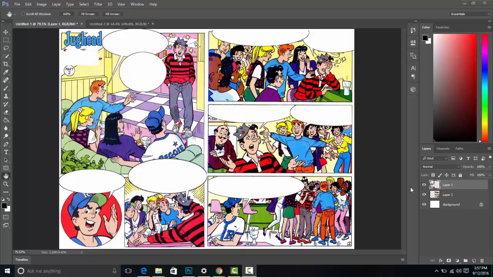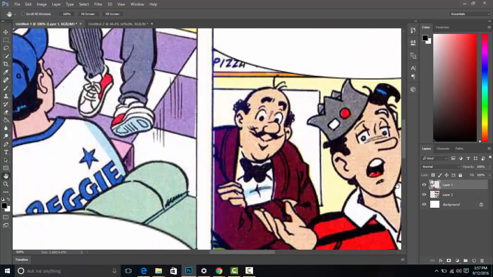Today we're going to learn how to use the type tool in Photoshop by adding text to these dialog bubbles for this Archie comic. First, however, we're going to need to learn how to zoom in and out, and to do that what you need to do is press and hold Command, and then if you press plus and minus, we can zoom in and out pretty easily.